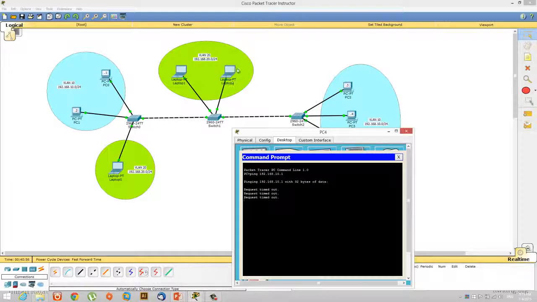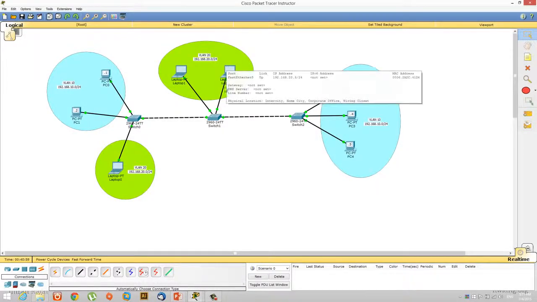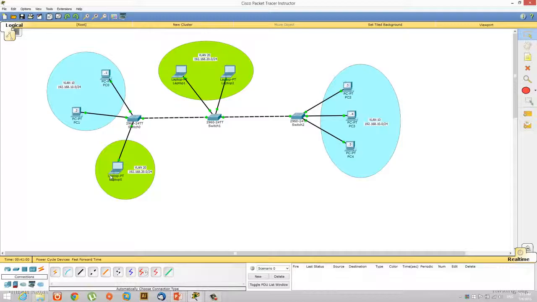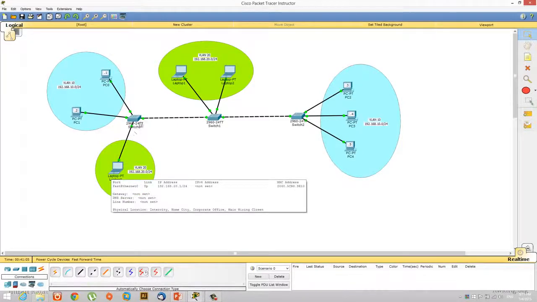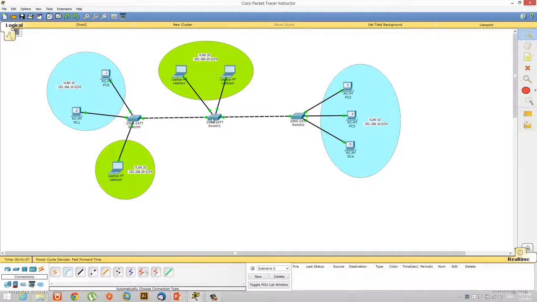When we tried to ping from here to here, it worked absolutely fine, no problem, right? Even though they're part of different switches, they communicated, they came here and they communicated absolutely fine. Now here, same thing, we have configured this as trunk, this as trunk. Now I'm trying to communicate from here to here. It's not working. Why?